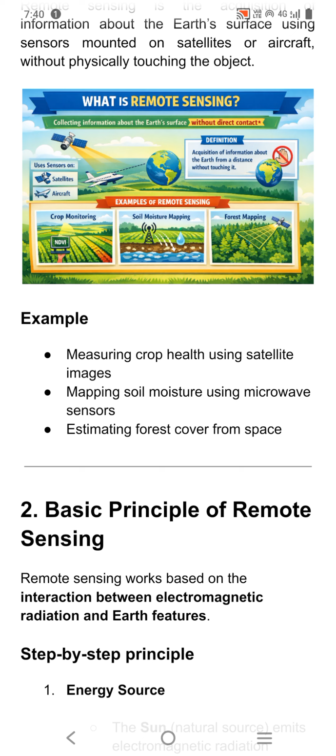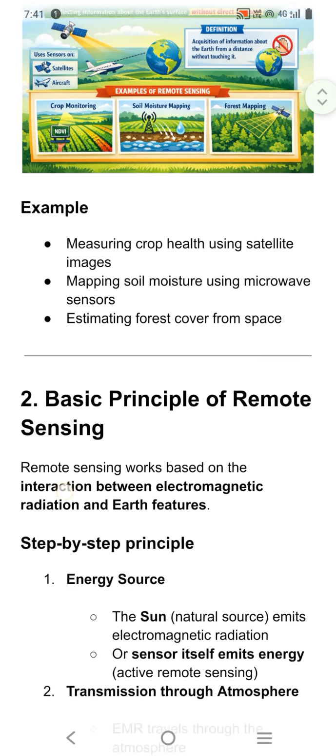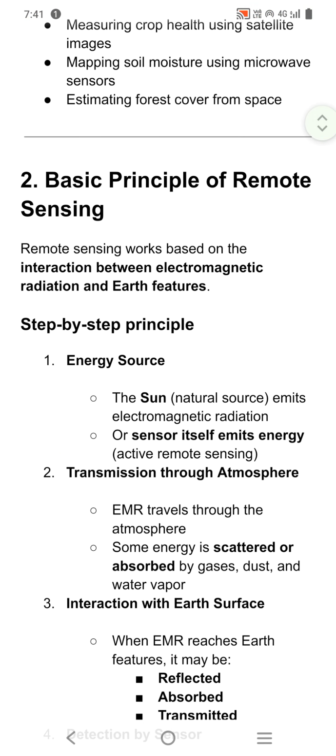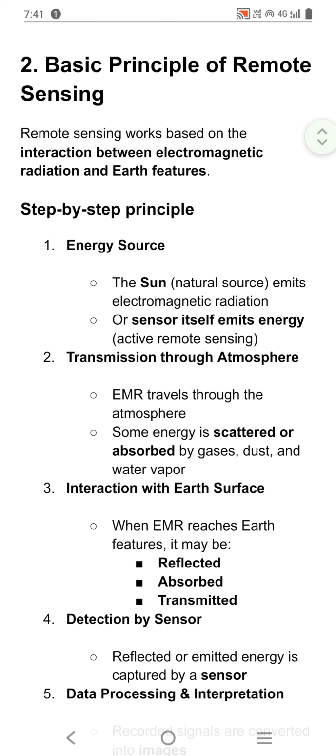Examples of remote sensing: measuring crop health using satellite images, mapping soil moisture using microwave sensors, estimating forest cover from space. Basic principles of remote sensing: remote sensing works based on the interaction between electromagnetic radiation and Earth features. Step by step, the first is the energy source. The sun, a natural source, emits electromagnetic radiation, or the sensor itself emits energy, which is active remote sensing.